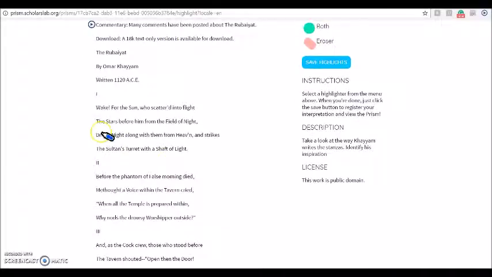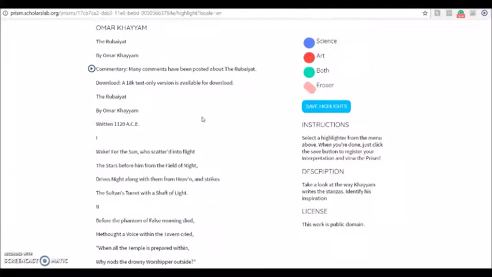So, "Wake, for the sun who scattered into flight the stars before him from the field of night, drives night along with them from heaven and strikes the Sultan's turret with a shaft of light." Okay, this to me seems very poetic. This seems very artsy. We're talking about how the sun is literally capturing a building in light. This, on the other hand, seems kind of scientific.